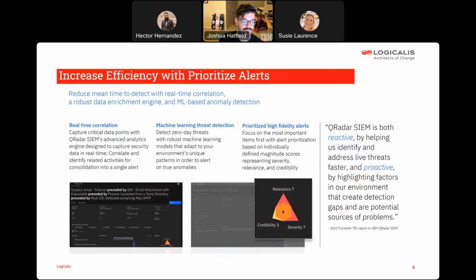All the data that feeds into QRadar, whether it's log events, network flows, vulnerability information, or threat intelligence information, all of it gets normalized and correlated against each other. So if you have events that are all coming in separate, disparate formats, we can detect patterns across all the different security tools that you have available in your environment. The example you can see right here is a multi-stage ransomware email, where an indicator of compromise was detected on mail, followed by a process being launched from a temporary directory, followed by an email attachment with an executable from a suspect email. So QRadar is really good at detecting multi-stage attacks.